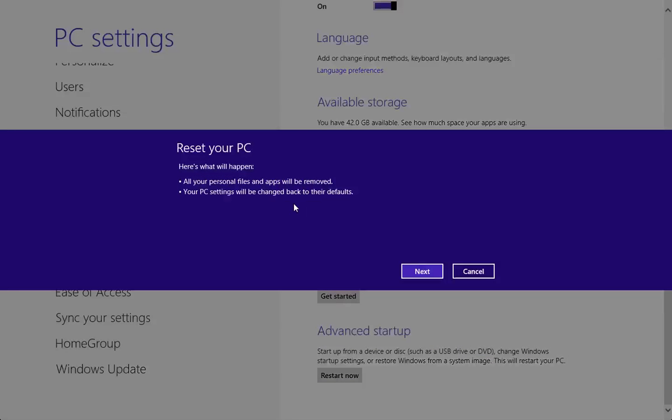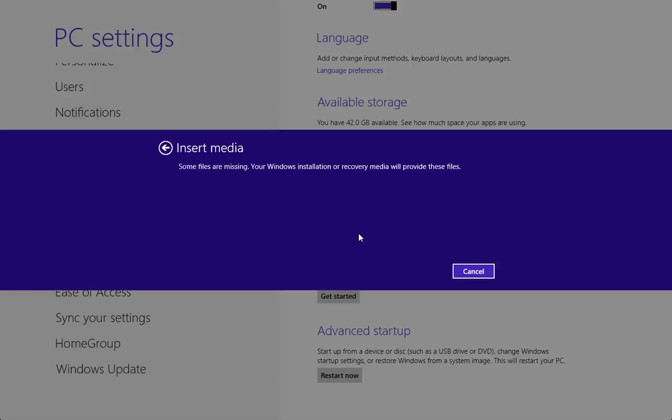So if you click on reset, here's what will happen. All your personal files and apps will be removed. Your PC settings will be changed back to the default. I'm not sure if I should click on next, but it's preparing it, and it's probably going to tell me the same thing it told me in the last video, which is to insert a media. Some files are missing. So anyway, this is how you can restart your PC all the way from the beginning.